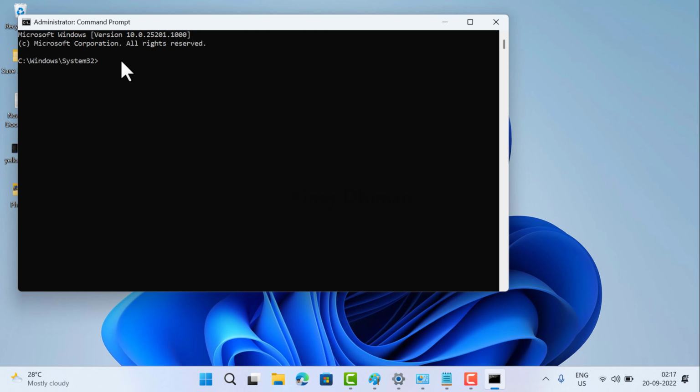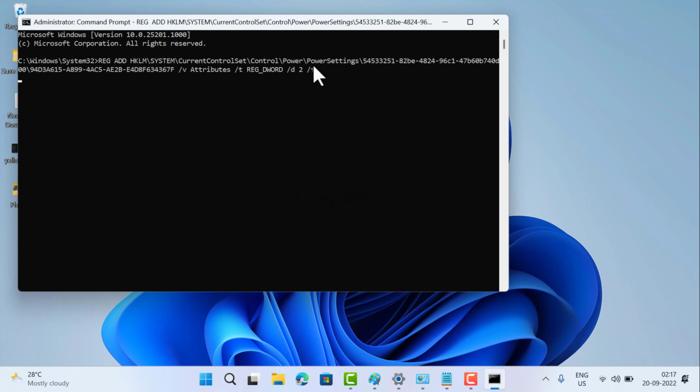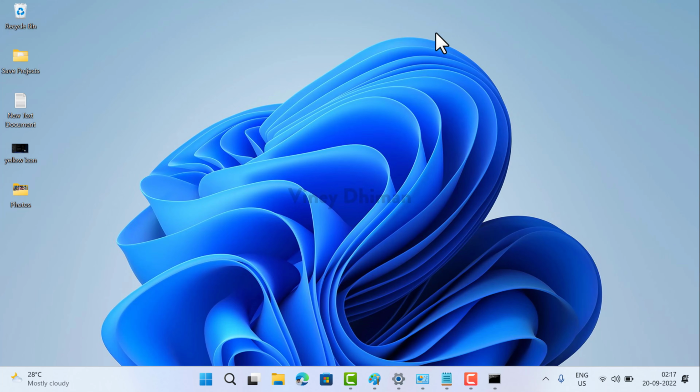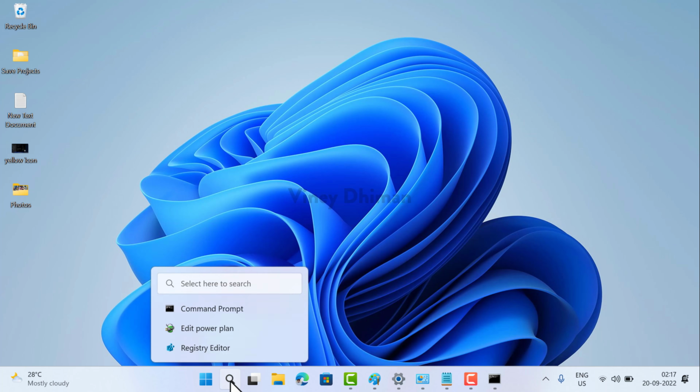Now here you need to copy paste this command. I have already added it in the description. Once done, hit enter. Once you get this message that the operation completed successfully, you can minimize or close the command prompt window.